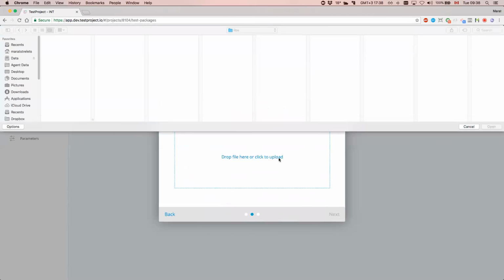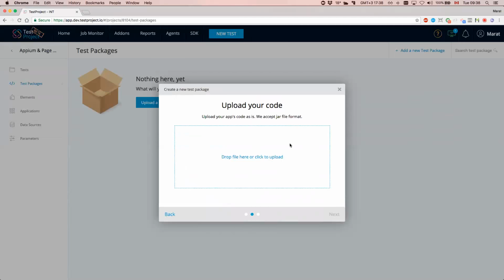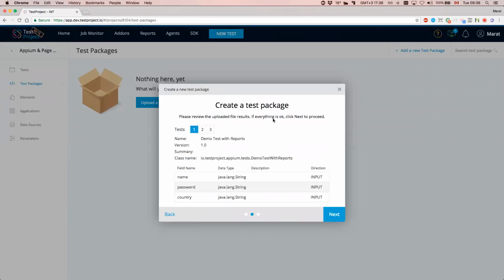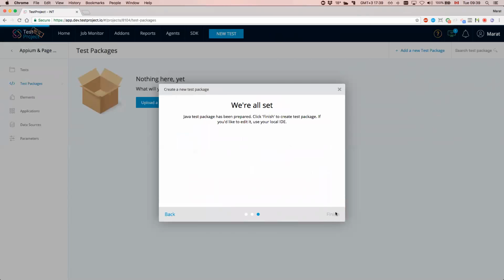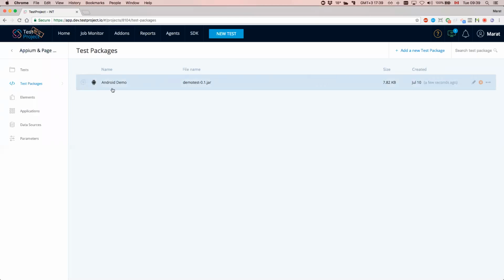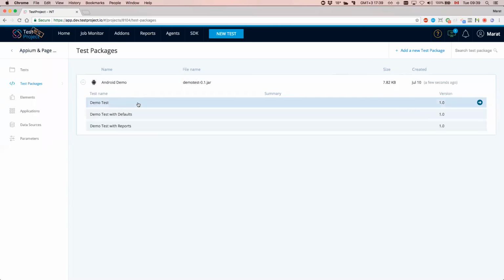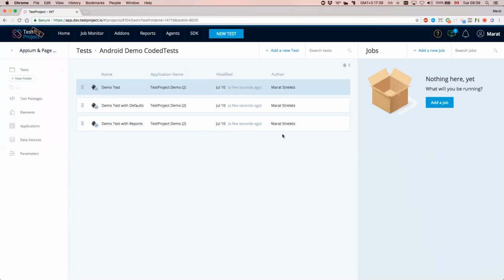And now we have to upload the jar file. Here we go. After I upload, I get a summary of the contents. We have 3 tests there. One of them is the demo test that I just showed you. And when this wizard finishes, I will have a test package called Android demo with 3 tests inside. And I can easily execute the first one called demo test.